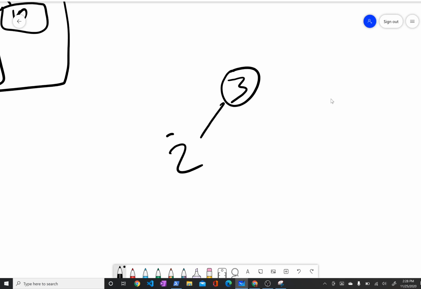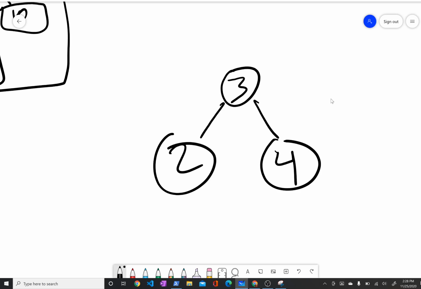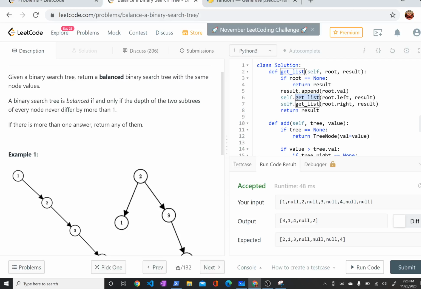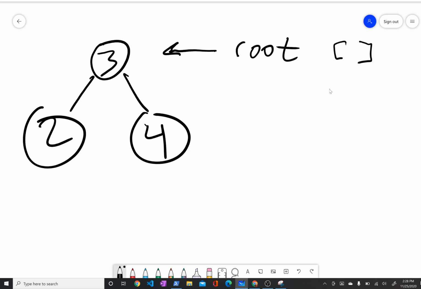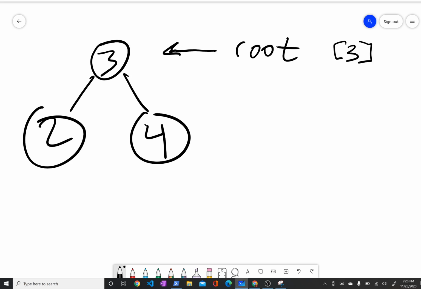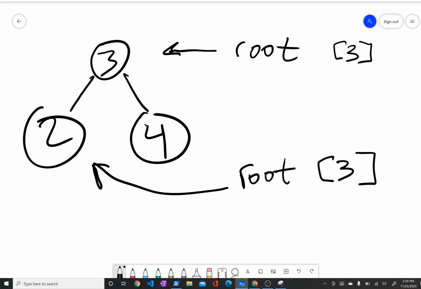So if we want to illustrate that, we would say 3, 2, 4. If we were doing it with this, our root would start at 3, and our result list is going to start as an empty list. We would make the check: is root none? No, that's not true. Root is 3. So okay, we're going to add 3 to our result list, and then we're going to call our getList function with the left and the right hand. So in the subsequent call, we're going to call it like this, and we're going to use the same result list.